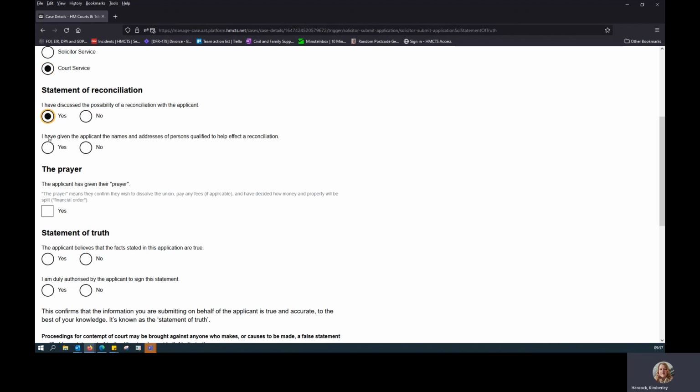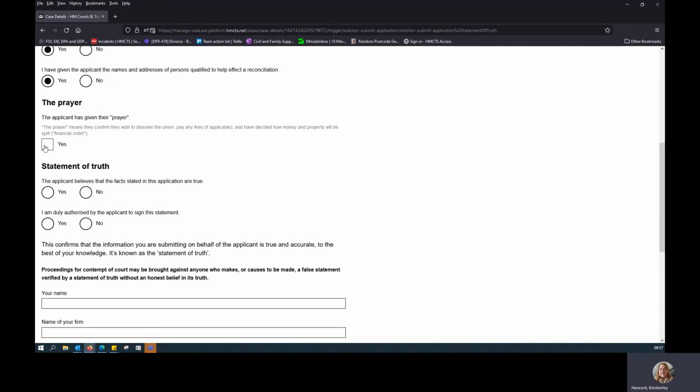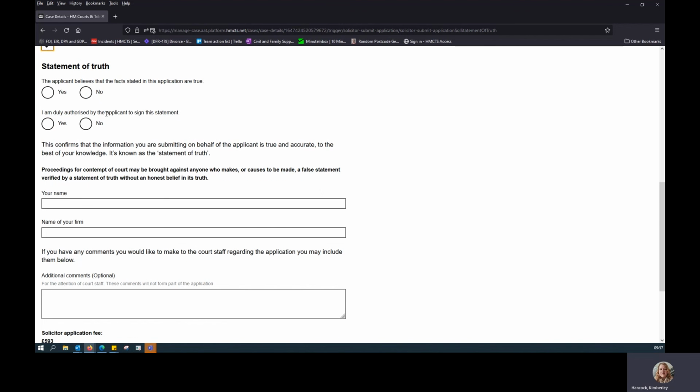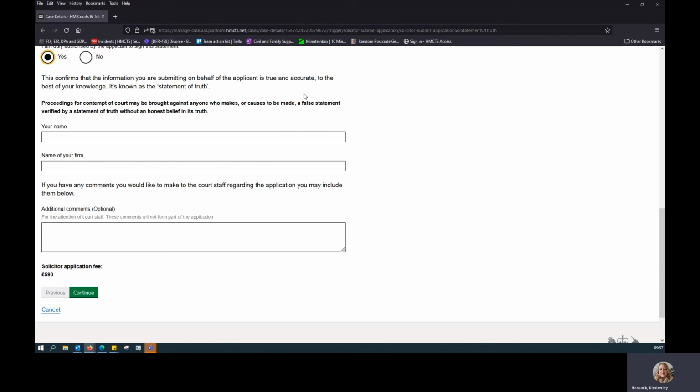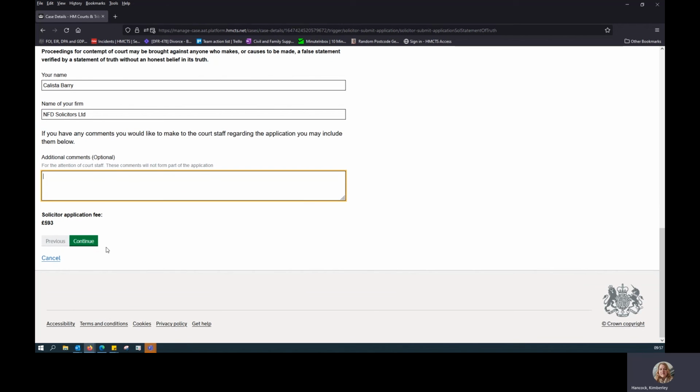Statement of reconciliation, the prayer. Statement of truth: that the applicant believes that the facts stated in this application are true and that you're duly authorised to sign the application on behalf of the applicant. And then your name and firm name. You can add any additional comments if you like in here, but it will not form part of the application.